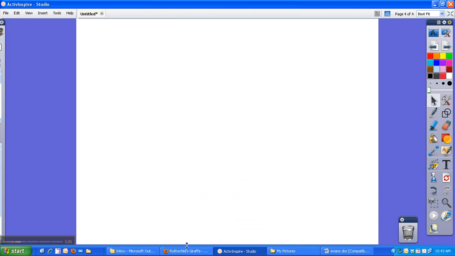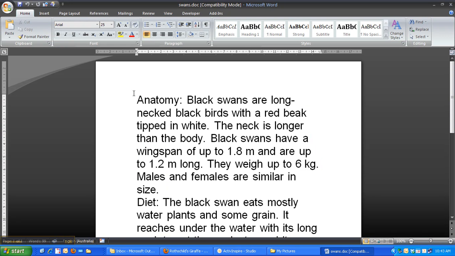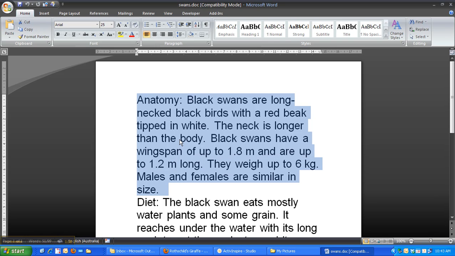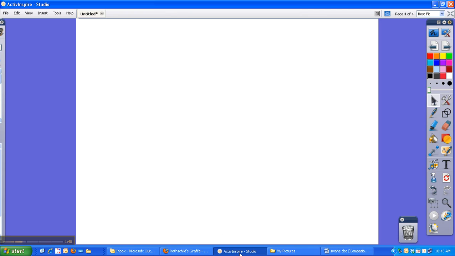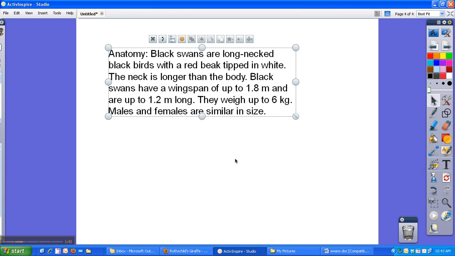This will also work to add it from somewhere like a Word document, so we'll click on our Word document here to bring it up. We'll select the text, hold down, keep holding down, and drag that one back up to the page.